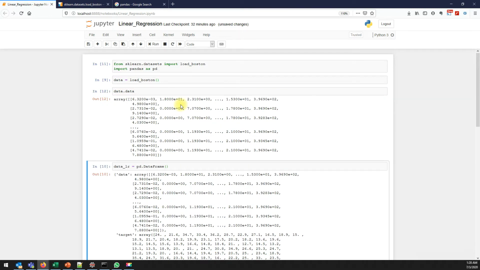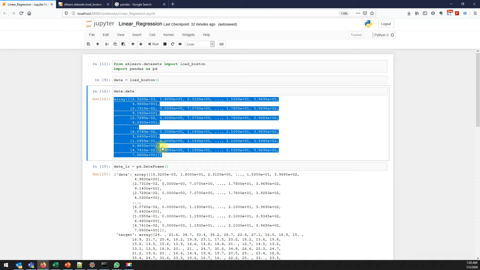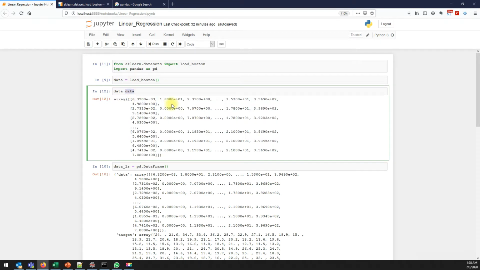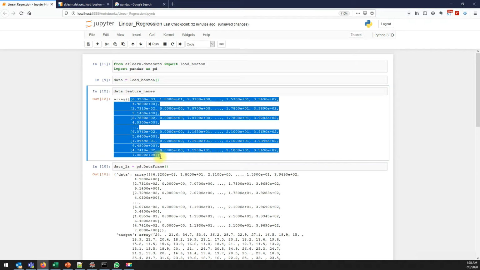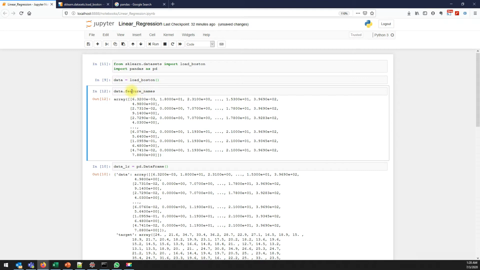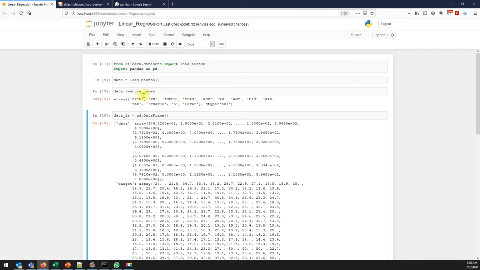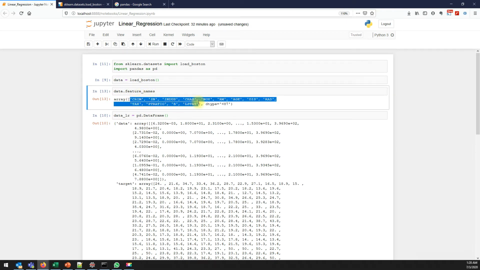Okay, one is data. This is the data. Another important thing is feature names. See, this is my data, a numpy array, a list of lists, because I have more than one independent variable. And this is the names of the columns of my independent variables.